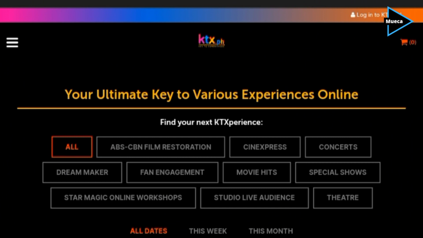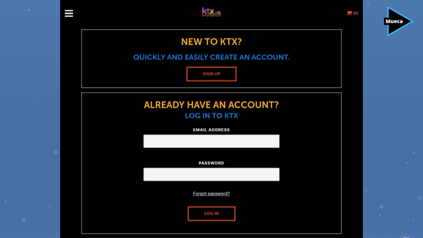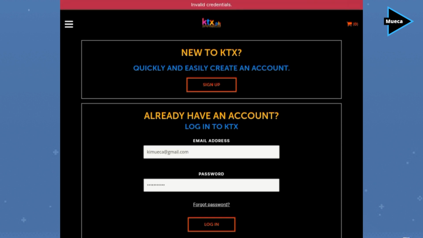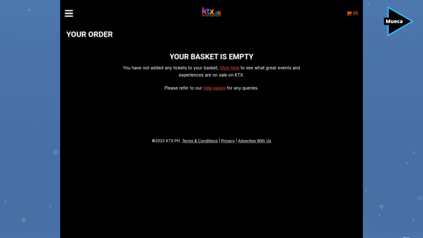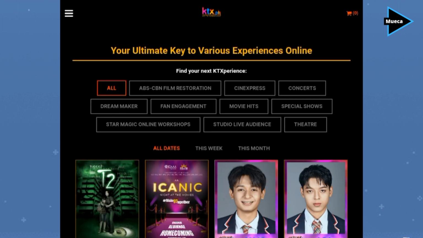To proceed with voting, you must log in first. If you don't have an account on the KTX website, you should create one, then log in. After you log in, you will be redirected to this page. Just click the KTX logo to go to homepage. From here, click Dreammaker tab.